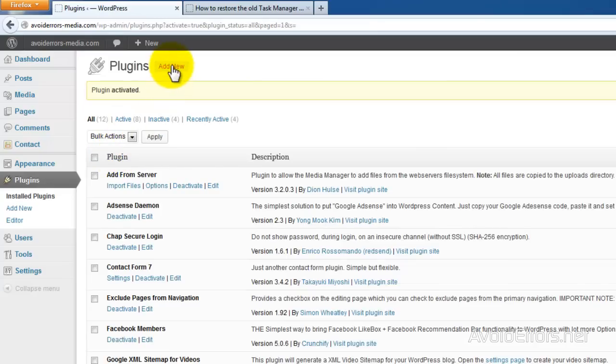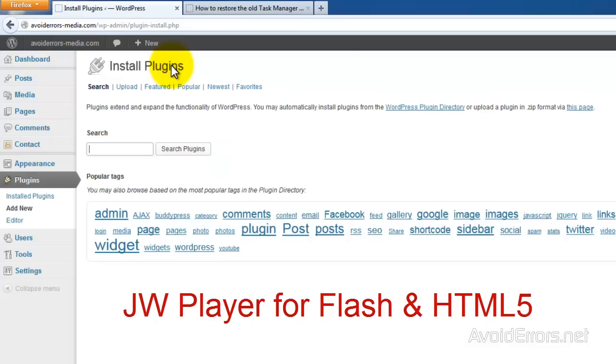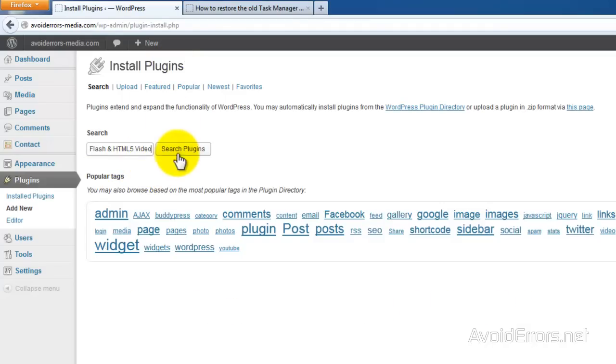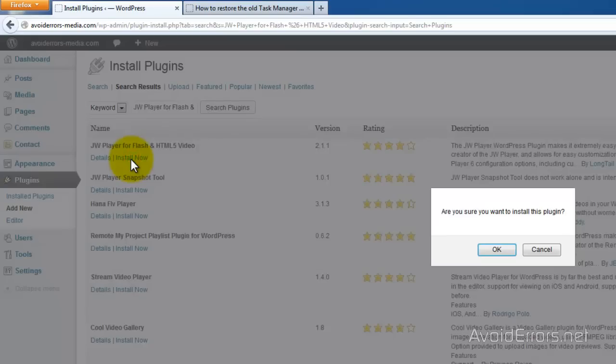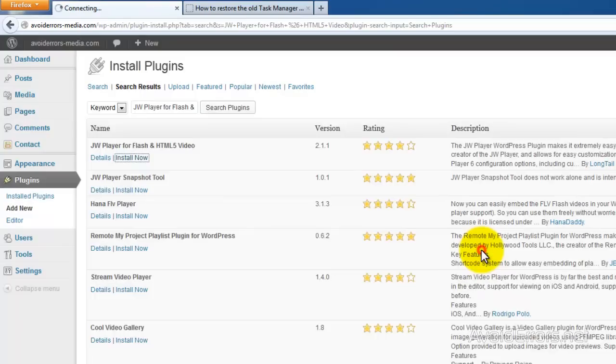Good. Now look for JW Player for Flash and HTML5. Go ahead and search for the plugin. Here it is. Install now, OK. Activate plugin.